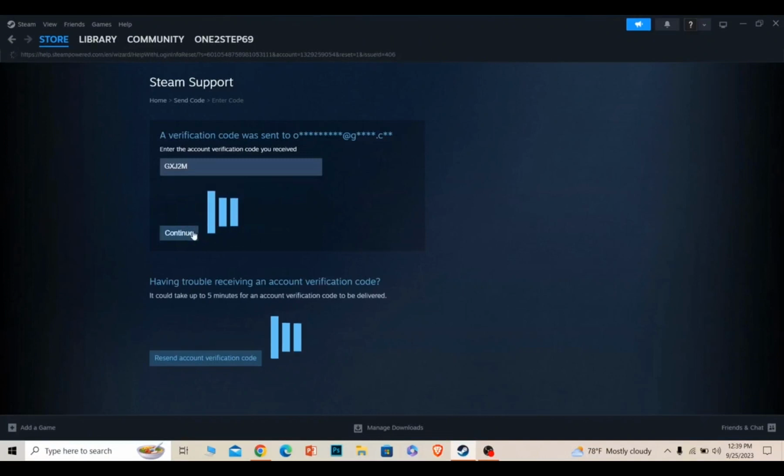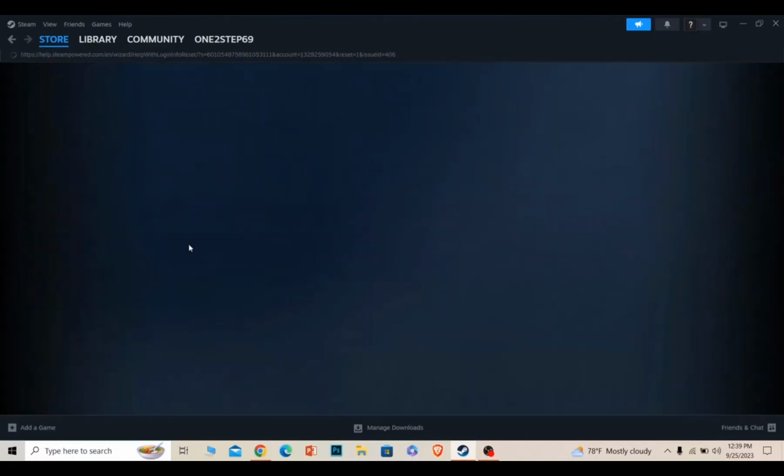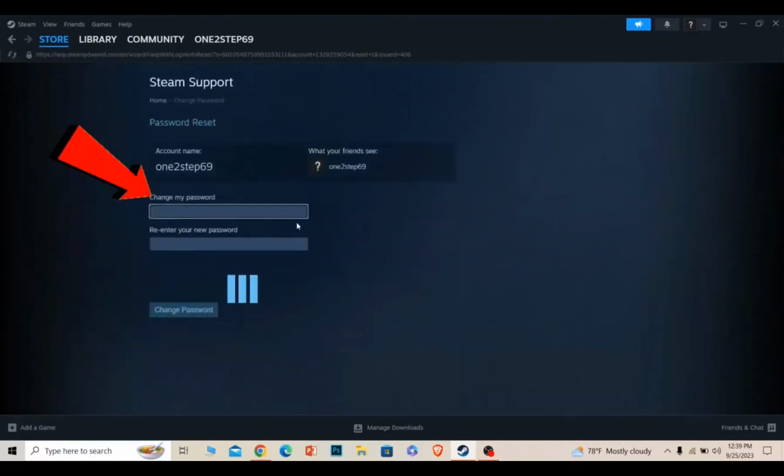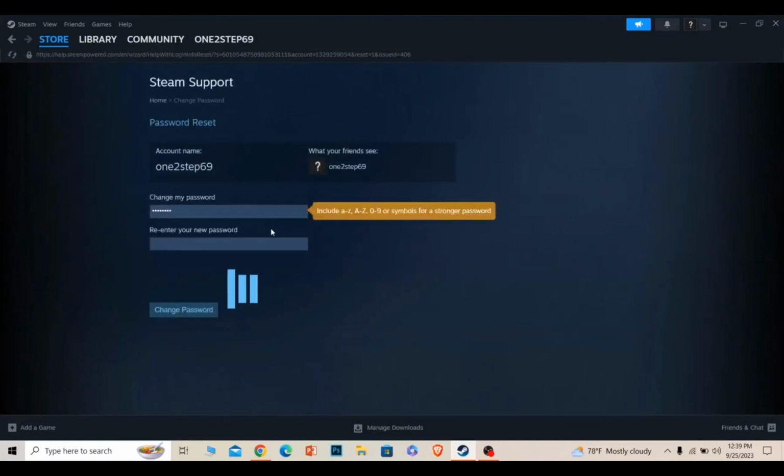Once you click on continue, on the next step, it's going to ask you to enter your new password. So over here, just enter the new password of your account. And after you enter the new password, enter it again to confirm it, and click on change password. Do that, and your Steam password will be changed.